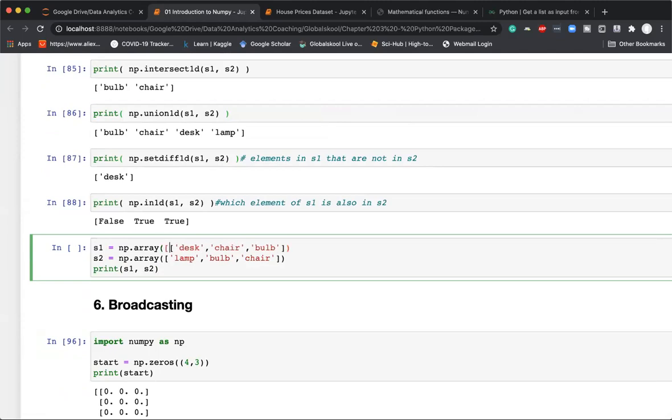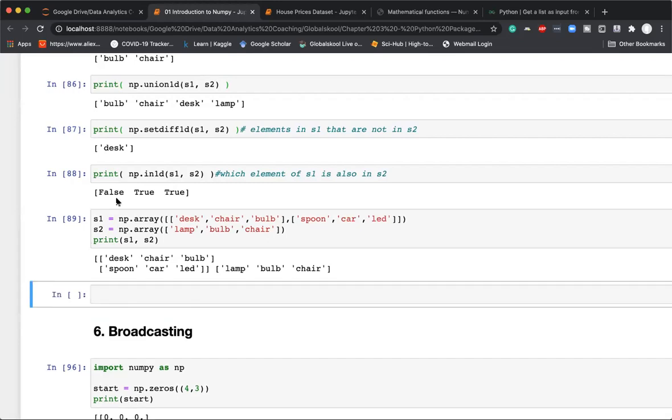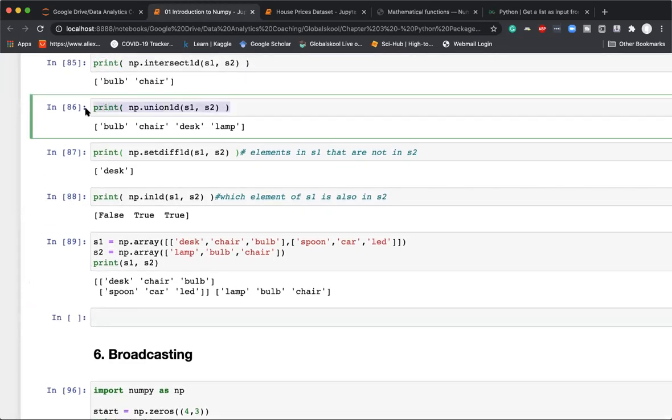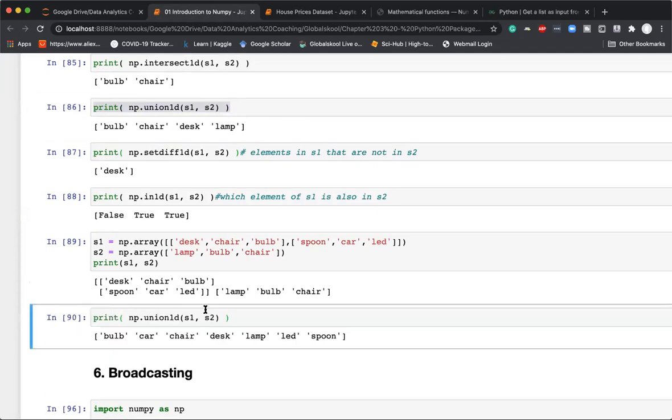So this is, let's make a list of items like this. And let us change some elements as spoon. That is our S1 and S2. And now if we want to do, let's say, union between these 2 guys. So what it does is oh no, great.